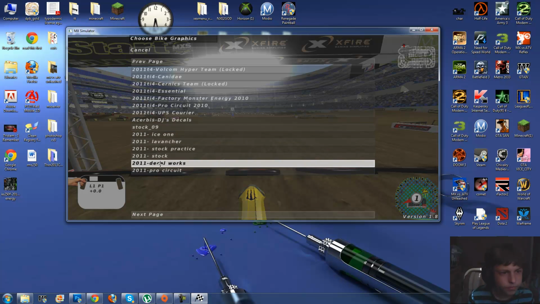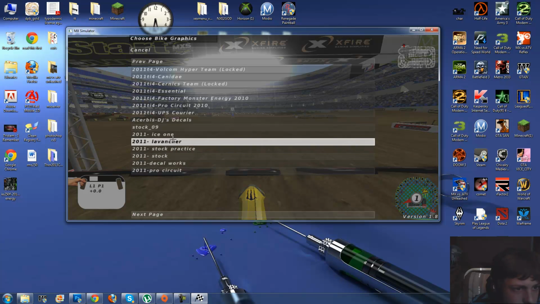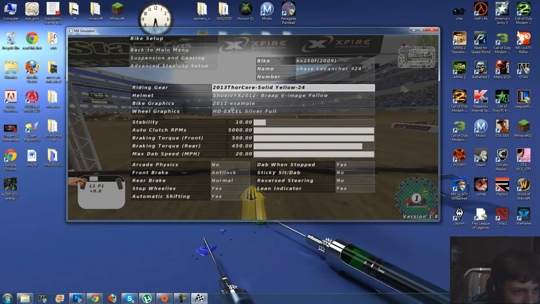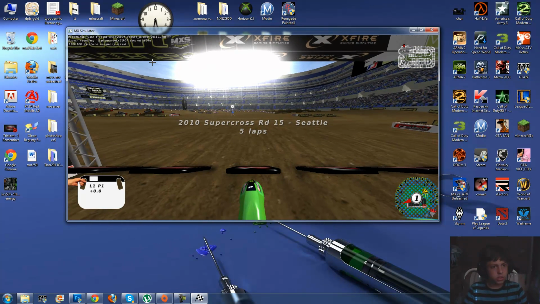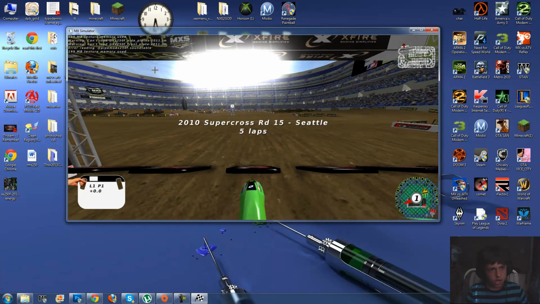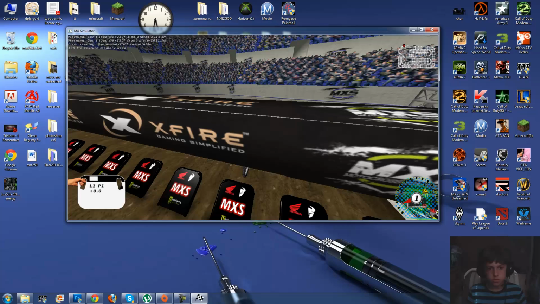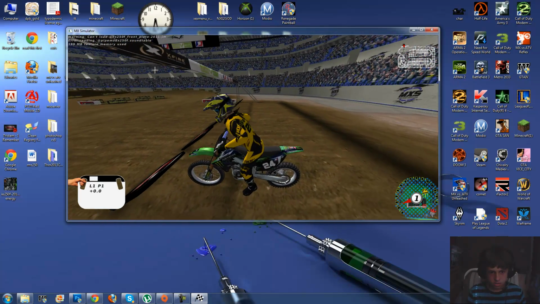I'm trying to find it. Decal work, stock purpose. Example right here. Alright, now let's see if this works. Okay, it worked. So, just to prove to you guys, I am in the one mode, and I'll just show that it works. See, and there's your skin, there's your number.